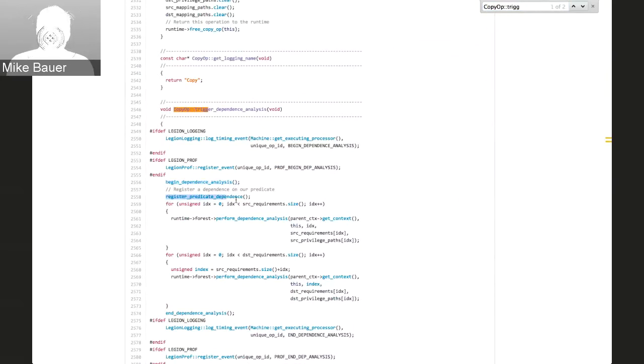Here's a slightly different aspect of this copy op. One of the things that you may or may not have noticed on Legion copy ops is that they're one of our operations which can be predicated. You can actually specify a predicate which says whether or not this copy operation is going to be run. This predicate can come from a future from some other task. But effectively, if this future evaluates to true, then we should run this copy operation. If it evaluates to false, then we should not run it.